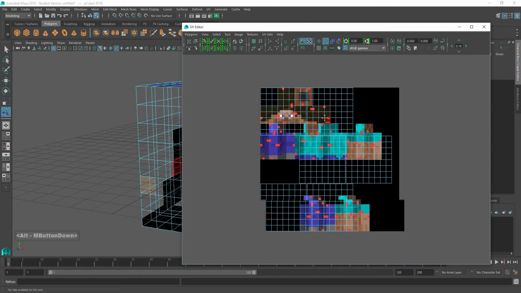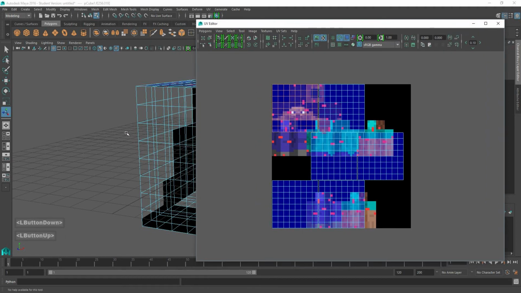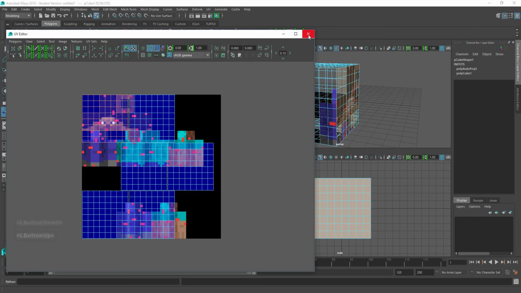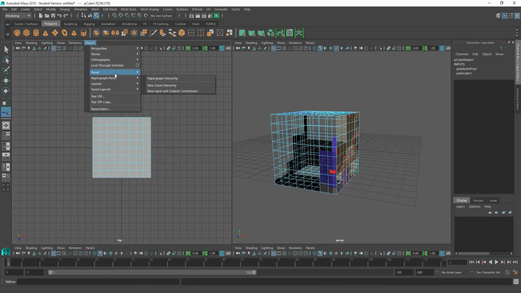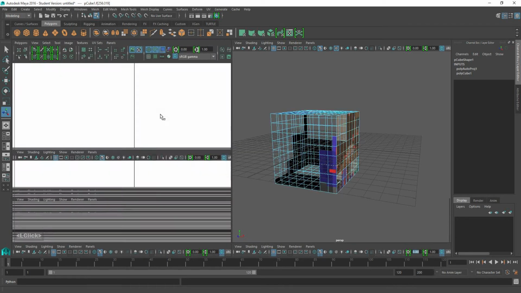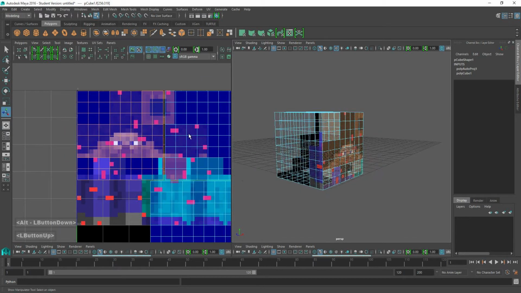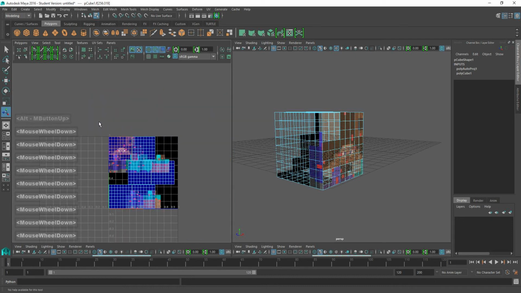It actually makes it harder to work with, and I always turn on this so I can see my faces easier. So let's go into edit mode over here and bring this to the side. Or what we can also do is we could also just drag this down, go to panels, and panel, and then the UV editor.